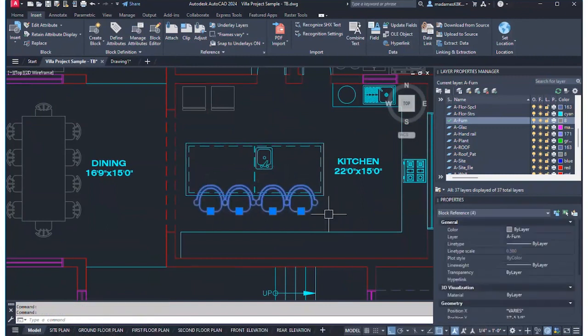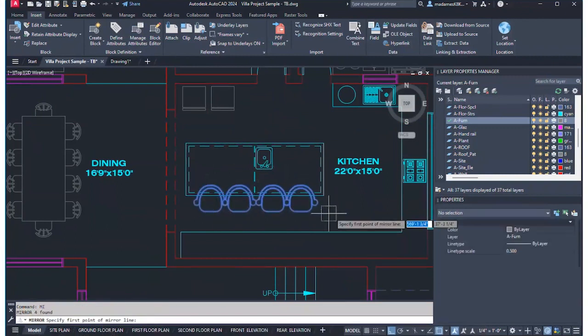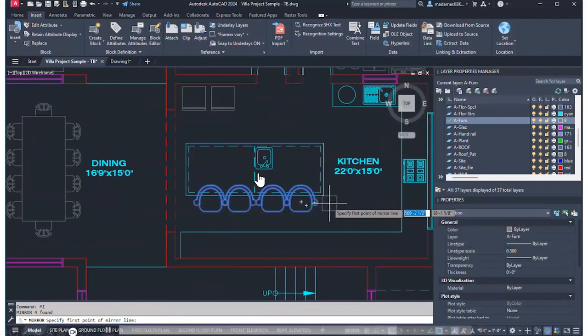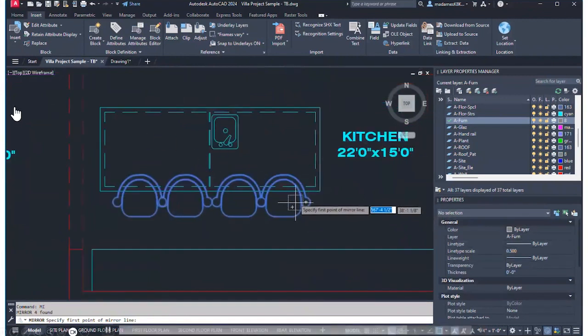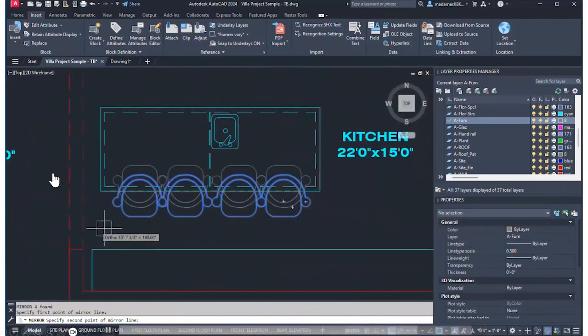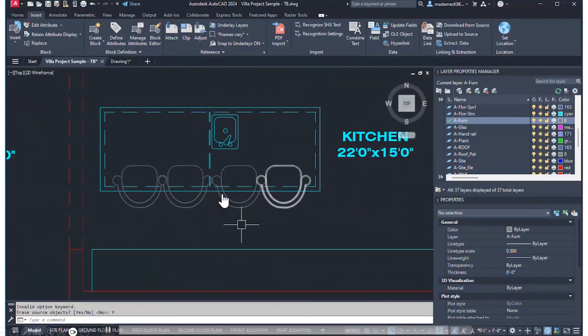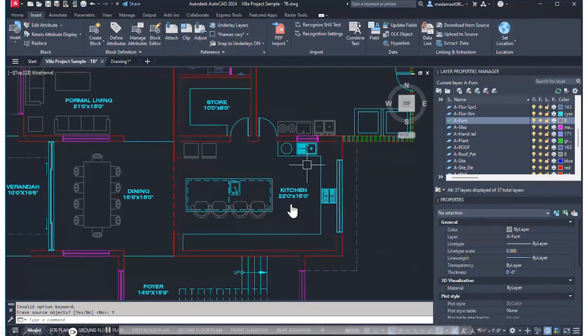But just imagine how much time you will save by doing this instead of replacing the block one by one, or maybe inserting the new block and then just having to manually delete the blocks that you no longer want, to try to import or bring in the blocks that you now want. So you can see that in less than a minute, I switched my chairs for new chairs.